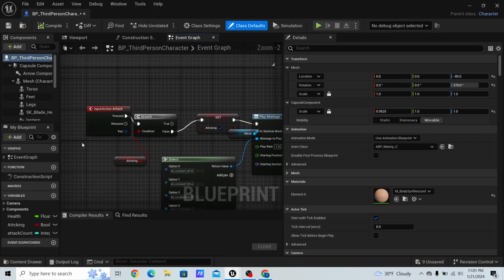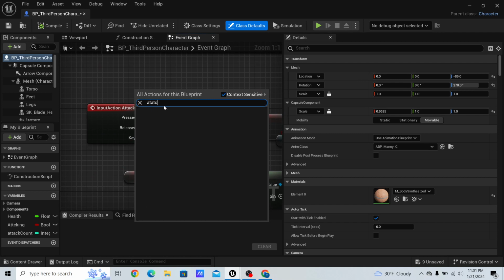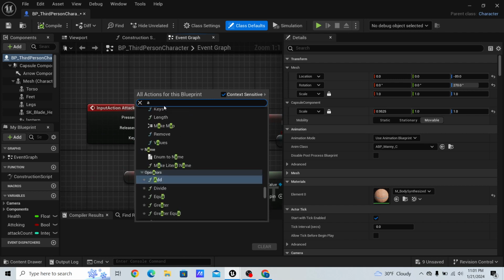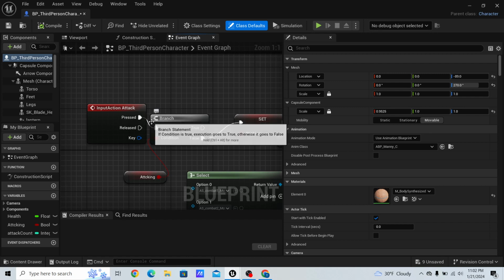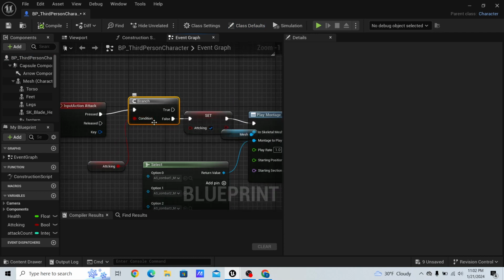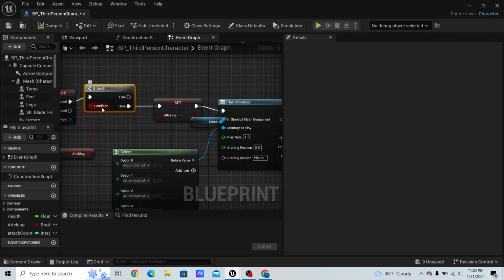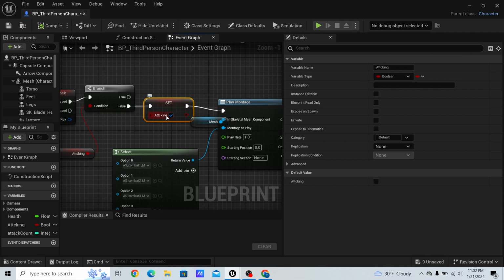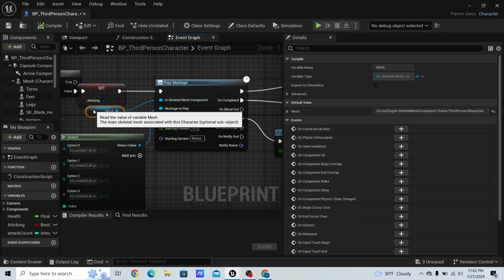But I went in here. I just typed in attack. Oh, blank spot, and added the action event there. So when you press the mouse button, it does a branch here. This branch does a true or false statement, and if the person's set to attacking, true, it doesn't do anything. If it's set to false, it automatically sets attacking to true. It plays anim montage here using the mesh of the blueprint.